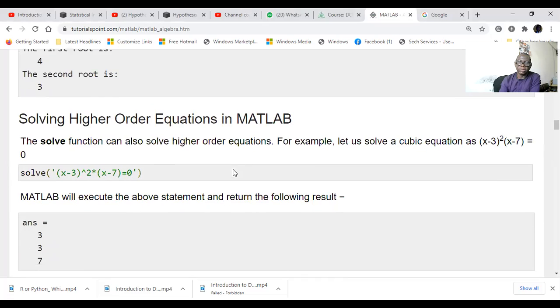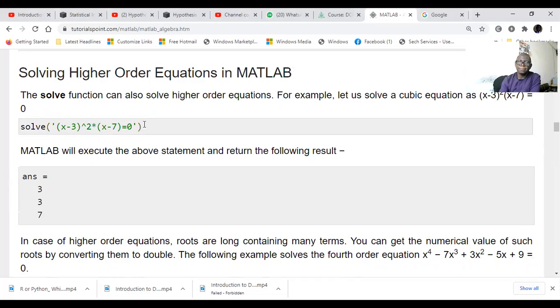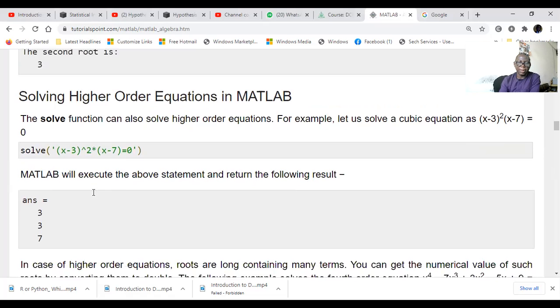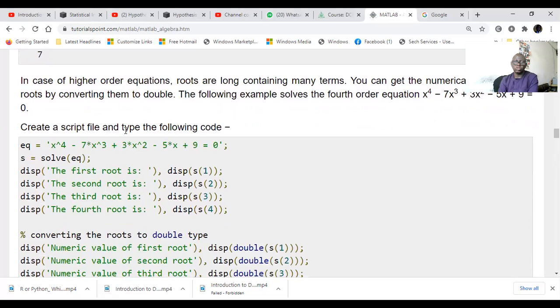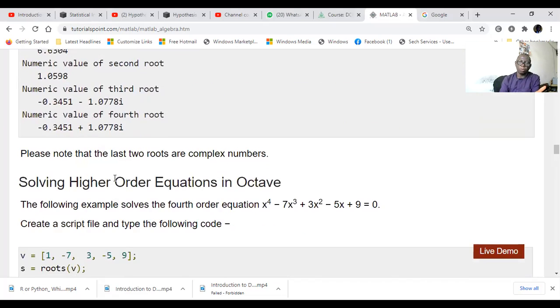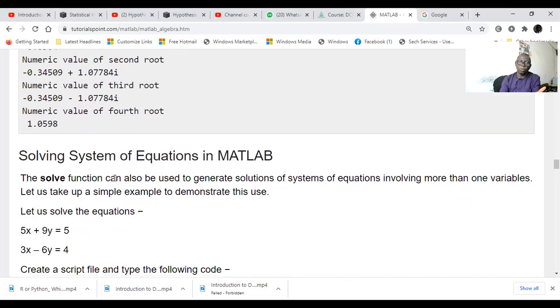Now, solving higher order in Matlab, this is what happened here. This is a higher order. Okay, x minus 3 times x minus 7 is equal to 0. And this is what is here. And then you have this. So this you can do with that. So this is just what are things you can do.